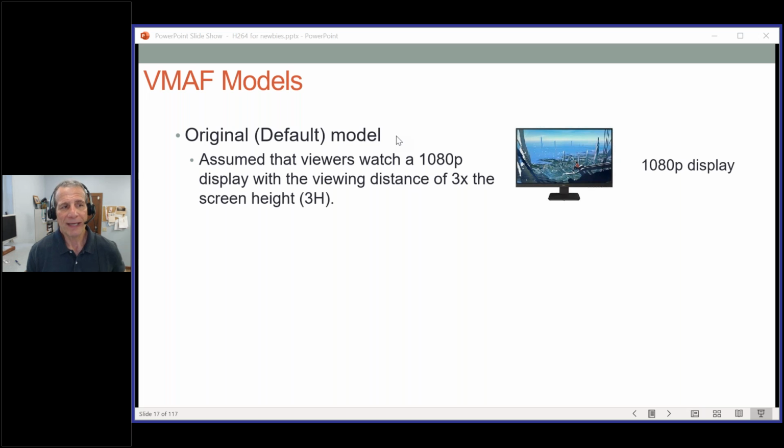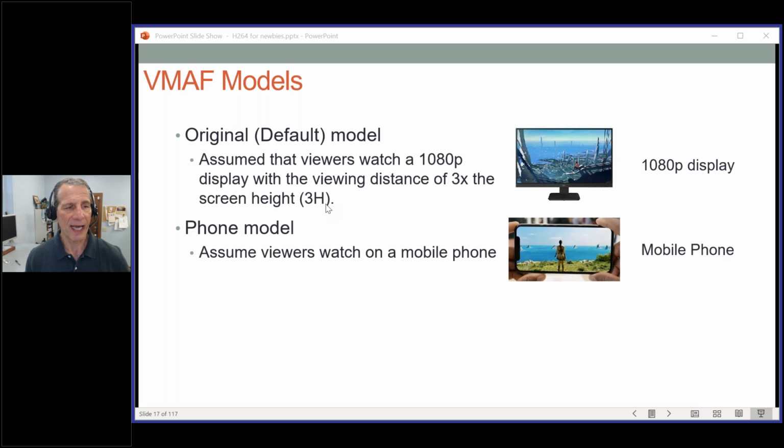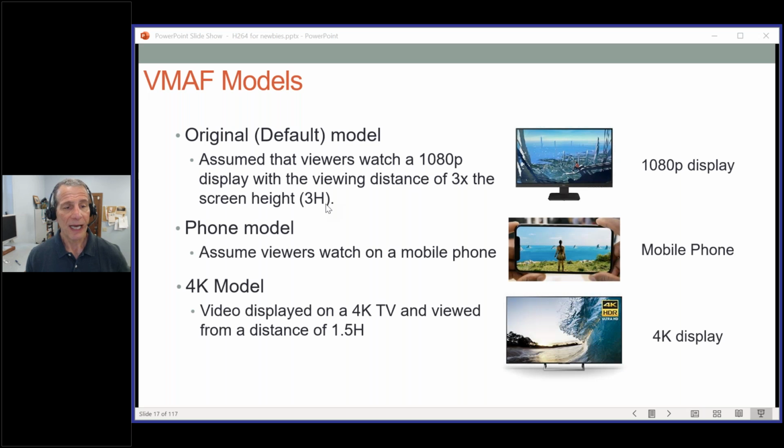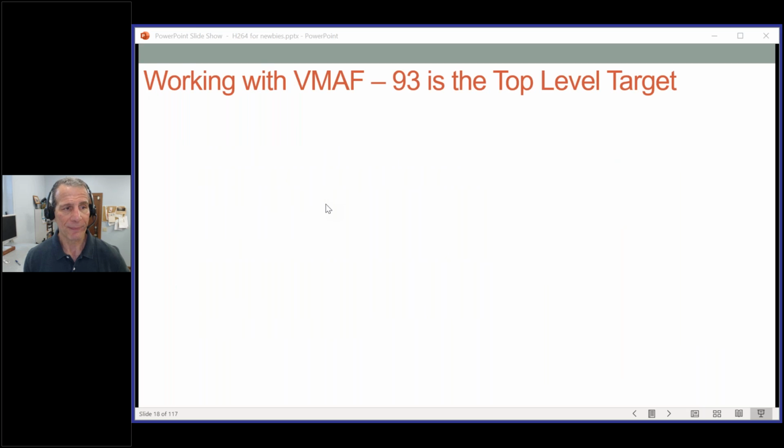I just want to point out there are 3 models for VMAF, meaning they're predicting the score on different devices. The default model is for a 1080p screen, viewing distance of 3x the screen height. There's also a phone model and a 4K model. All of the scores that I'm presenting today are the default model. So I'm not going to go into the phone model or 4K model.